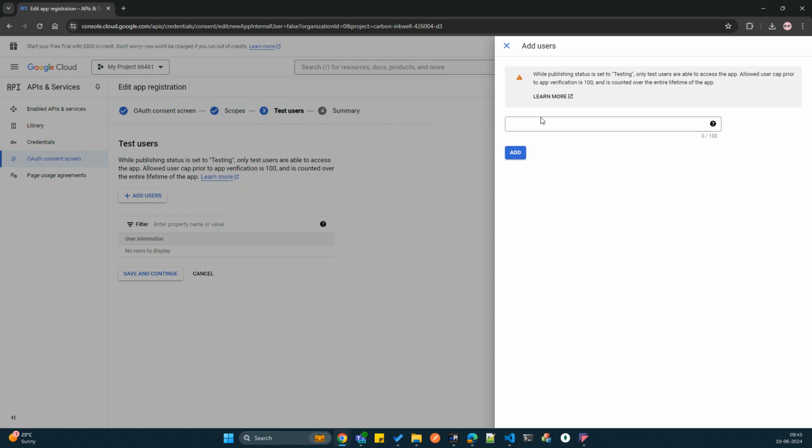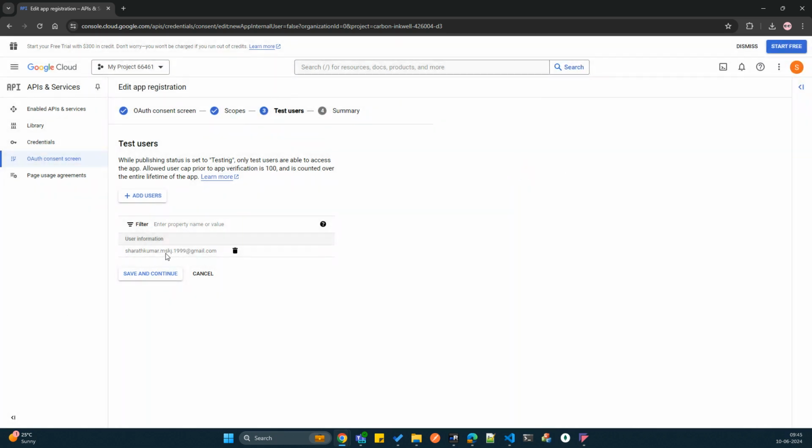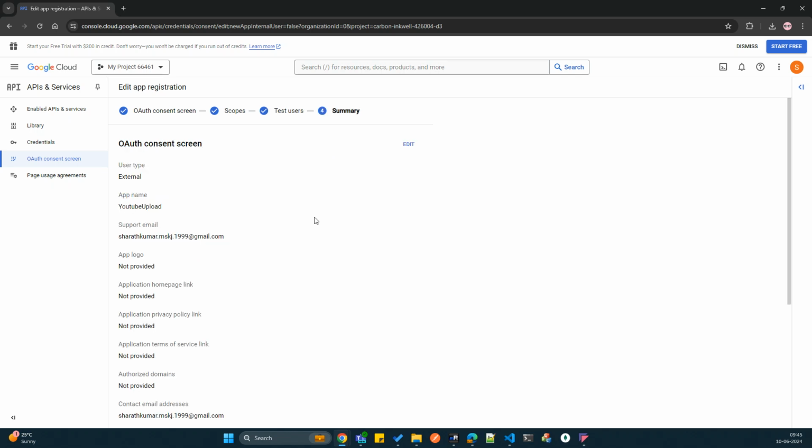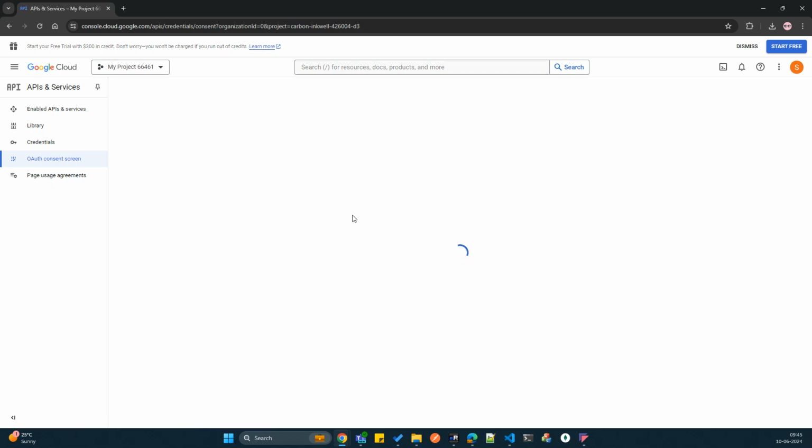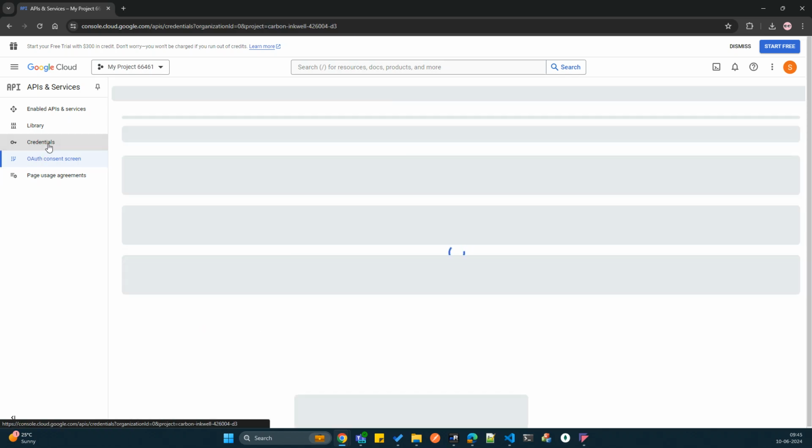And test users. Once you create this application, you can publish it, so that other YouTubers can sign in and upload videos. But we won't be publishing it. What we'll do is give my email ID for testing purposes, so that only this user can use this app for now. Now we have this ready. The consent screen is done.